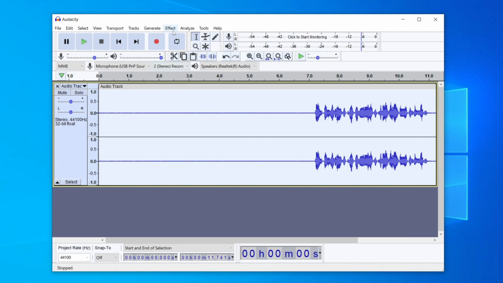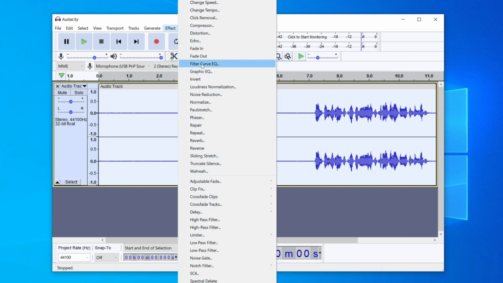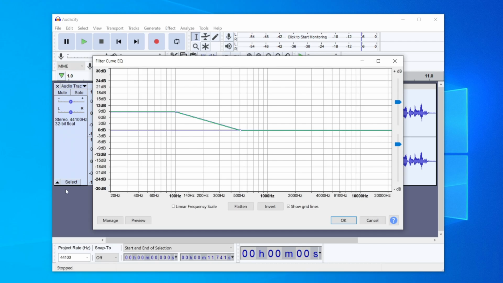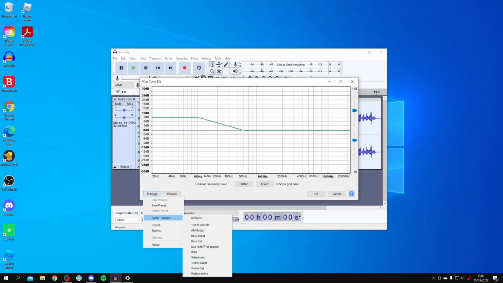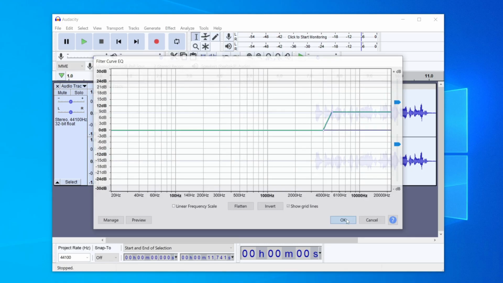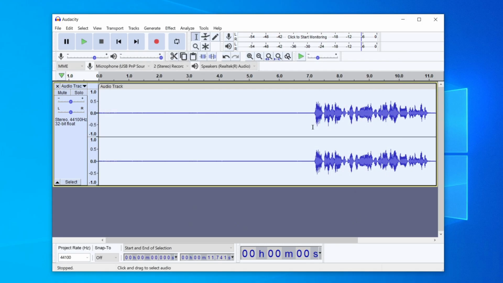Then once again, come back to Effect, and you want to come back to Filter Curve EQ, and then you want to go and locate Manage again, come down to Factory Presets, and then we want to go and click Treble Boost, just here. Then go and press OK. Then once again, it's going to add the effect again.